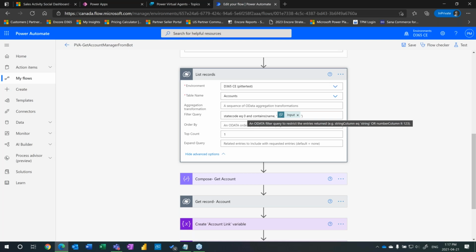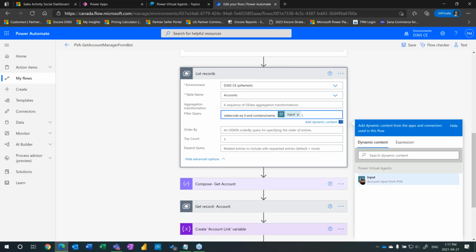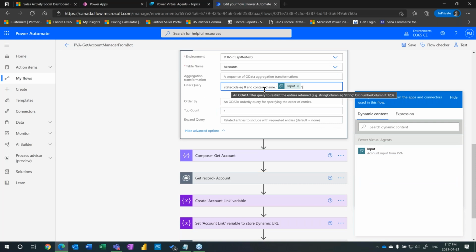So in my case, when I typed DATUM in the previous steps, here we want a state code that is equal to 0, and that is a Dynamics 365 active account state. And here I also have contains name and then input. Here is where you would just type this in, and you can browse these formulas on the internet, or you can also engage with Encore if you need some assistance with creating these formulas for your Power Virtual Agent.